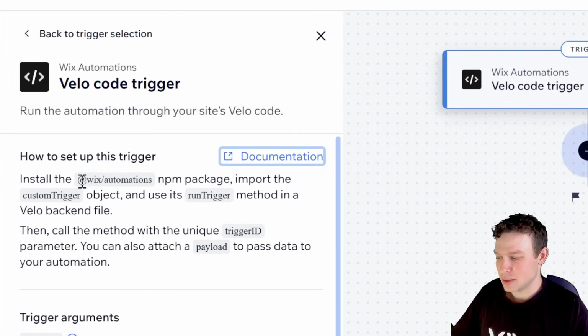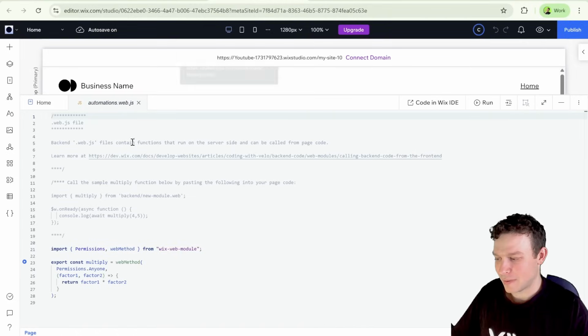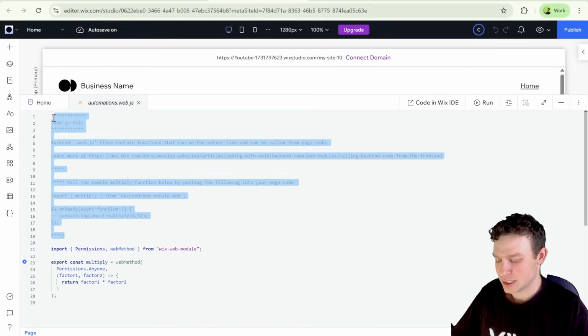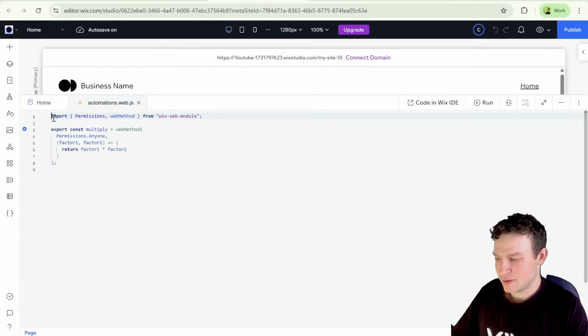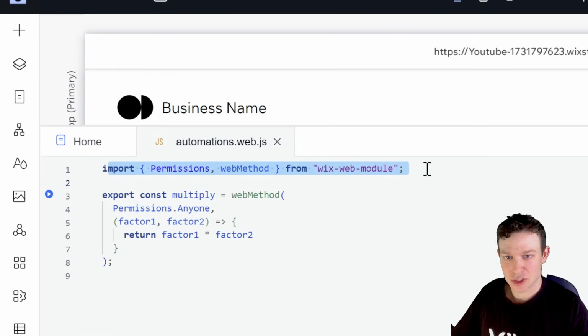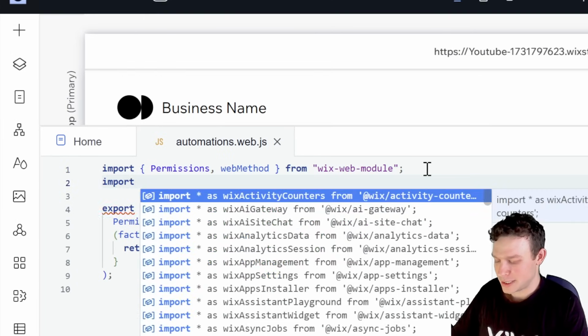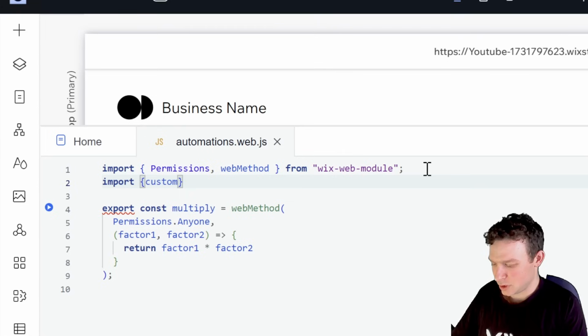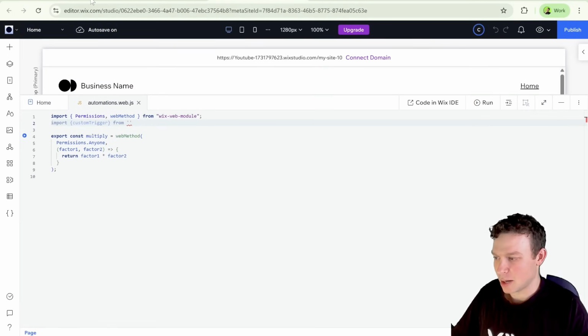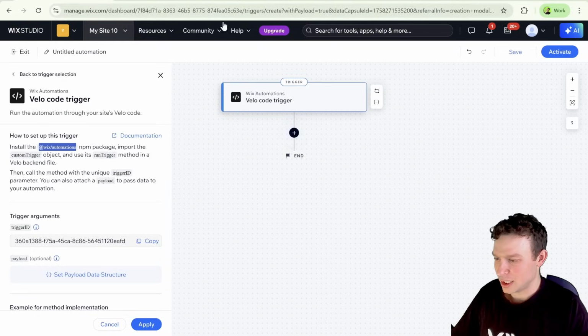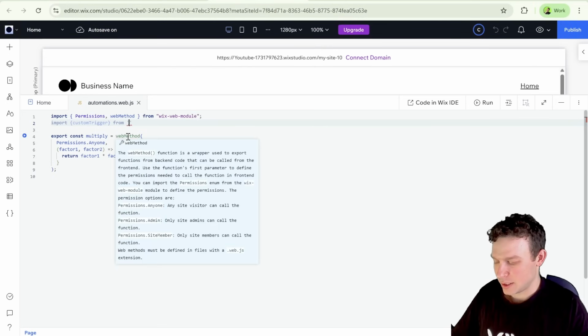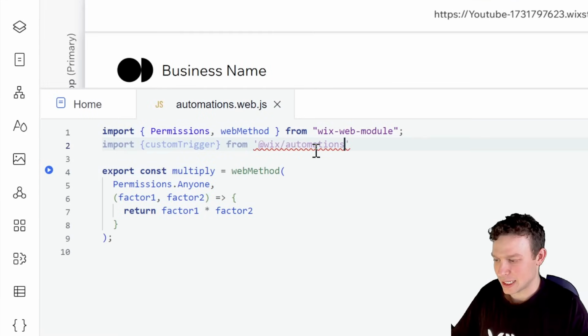So the first thing that we have here is that we need to install this @wix/automations npm package and import the custom trigger object. Okay, so what I'm going to do here is just build out that import. Let's get rid of this because we don't really need that, and leave this first import that you see over here. Don't touch that. Right under it, I'm going to say import custom trigger from, and then the name of this package, which I'm going to copy paste just to make sure that I don't make any mistakes. That's Control C, and then right over here, Control V, @wix/automations.